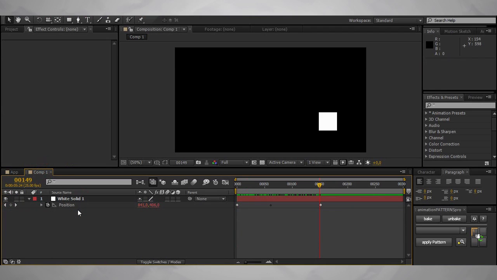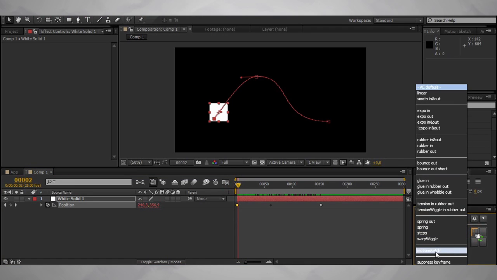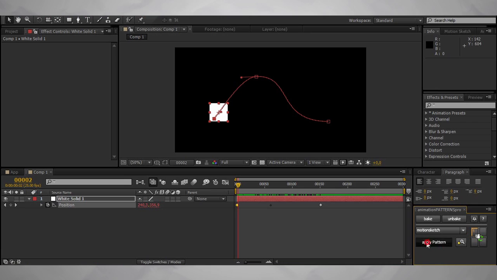I can delete this, I don't need it anymore, and we can now use that on our motion. So again, select the first keyframe, update my layer, take motion sketch from it, hit apply. We got the motion we just created.